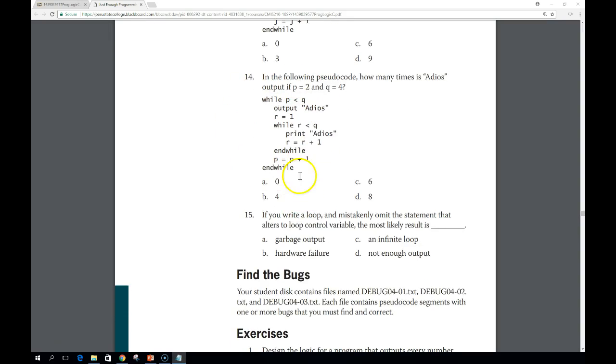So here we have one very similar. So number 14 is similar. So it says, while p equals 2 and q equals 4, how many times are you going to print out adios? So here, notice they actually do reset r equals 1, which is that control variable for the inside loop. So in this case, r is less than q. So value of r is 1, and then q is 2.